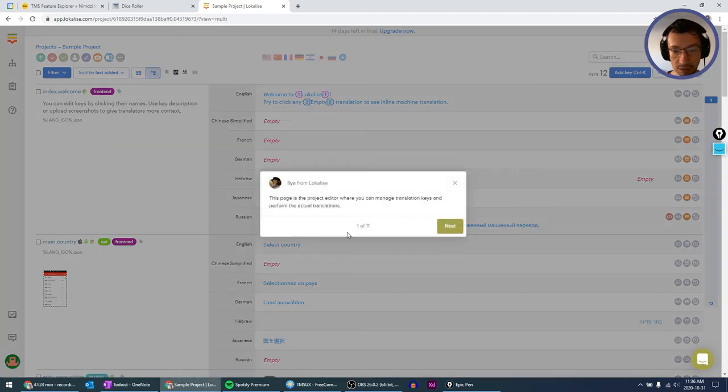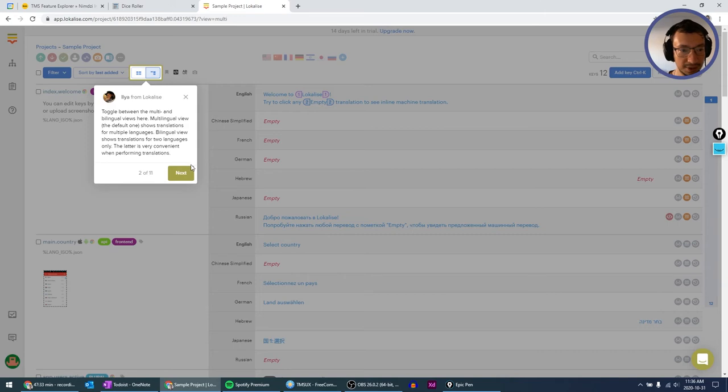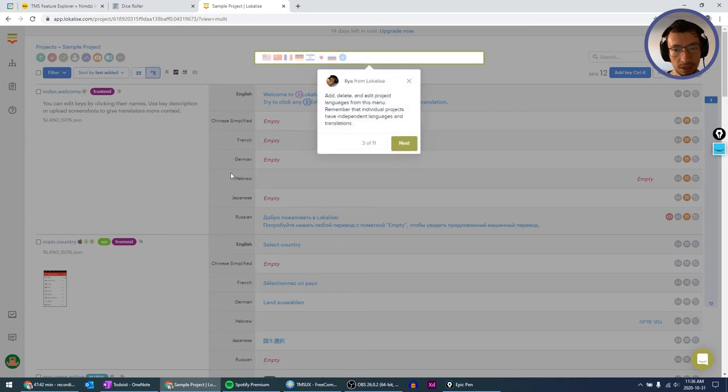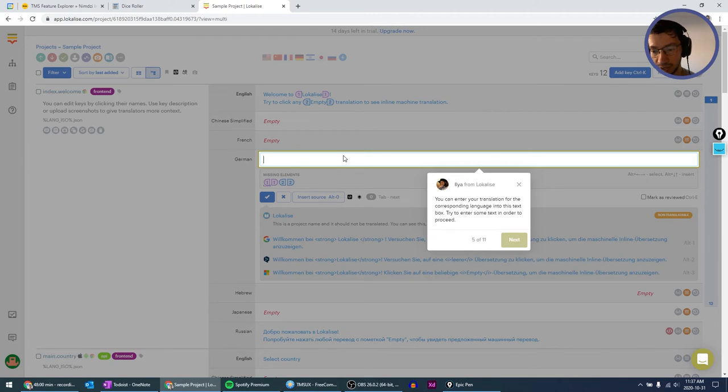Oh, wait, what? This page is the project editor where you can manage translation keys and perform the actual translations. Oh, okay. So we have a tutorial, nice. Toggle between the multi and bilingual views here, okay. Add, delete project languages, yeah. Oops, we have an issue. Wait, is this an issue? I don't see any next here. Click to edit and view suggestions. Oh, in order to continue the tour, okay. You can enter your translation for the corresponding language into this text box. Try to enter some text.